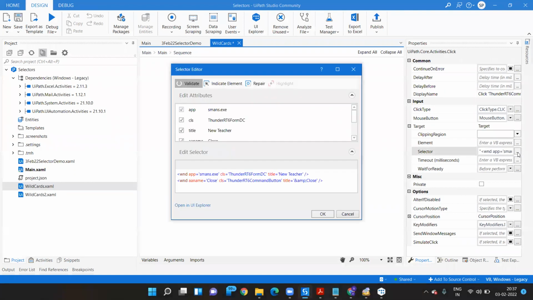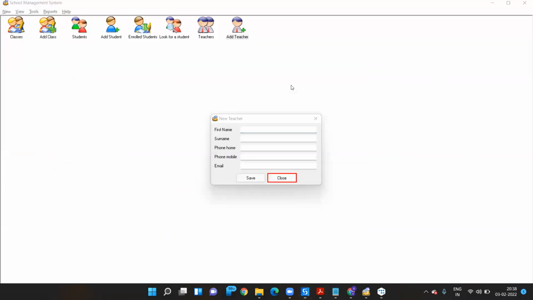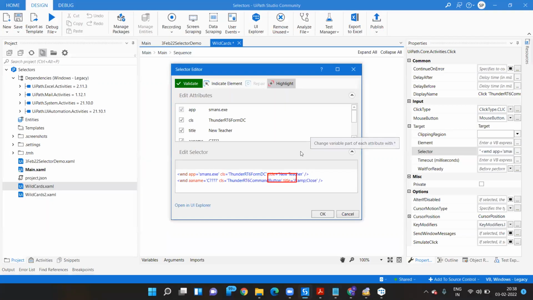Can you see this is the selector? So CLS is this, and title is AMP, close, and I want to give the name Close. Control S. Let's validate this object. Highlight it. See, it's identifying. Why? Because the question mark indicates one character. Question mark indicates one character. How many question marks have we given?